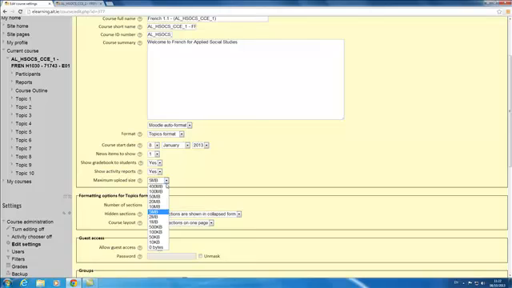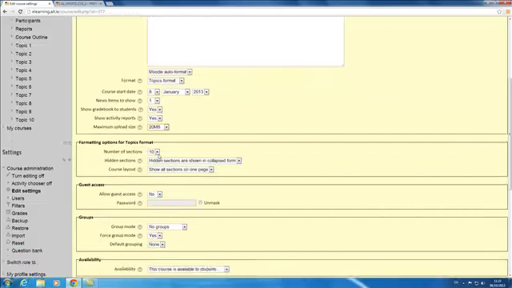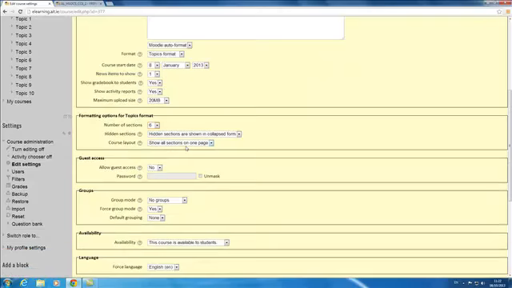It would be a good idea to change the file upload size in case you've got any large files. And the default number of sections is 10, but you can always change this to suit yourselves. If you find that later on in the semester you want to increase the number of sections, you just come into Edit Settings and you change the number of sections that are displayed.